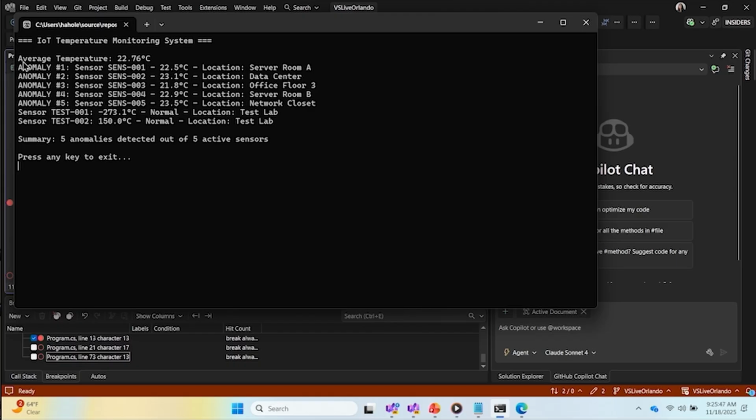You will see I have an average temperature of 22.76. And then some of my sensors, which actually have a correct temperature range, like around 22, 23, and are in a correct location as well, are flagged as anomaly, while my test sensors are flagged as normal. So another clear bug here. So let's try to figure out what's going on.